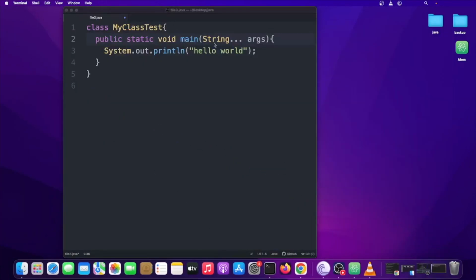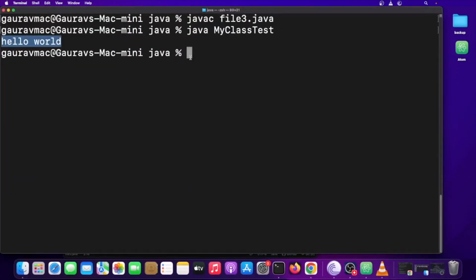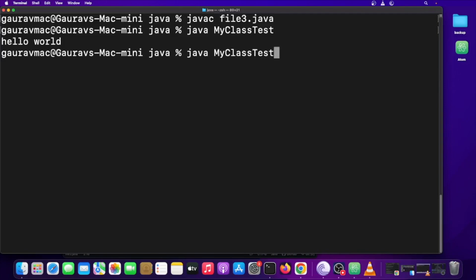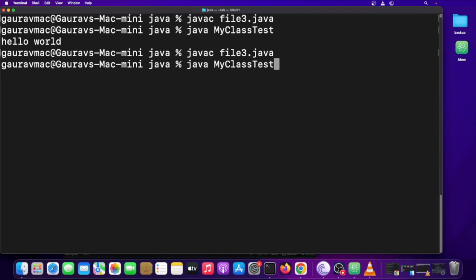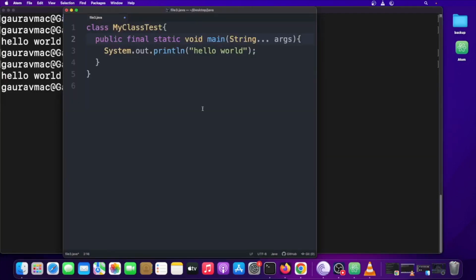The third signature which we need to be aware about is by adding the final keyword as well. So you can write public final static, and if you save this, and after saving this we hit on our terminal and we call this javac compile command, then we run this by using java command, and you should see that we have again successfully printed hello world. So these are 3 signatures which we need to be aware about, right?